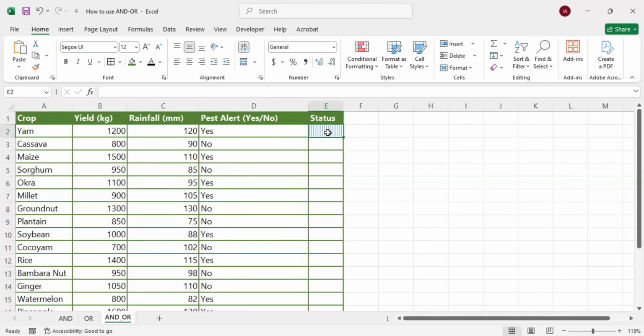We have this here. Why is it so? It's so because truly our yield is greater than 1,000. Our pest alert is yes, and our rainfall isn't less than 100, right? Remember, that is why I said that we had satisfied the AND when we talked about the yield and the rainfall. So you say comma to add the OR argument, okay?